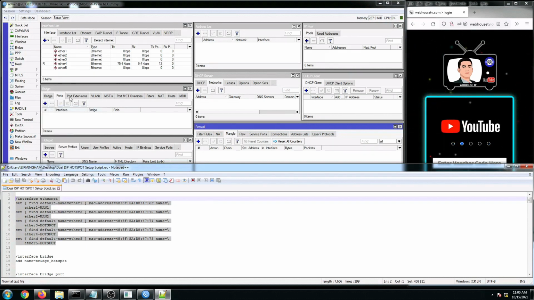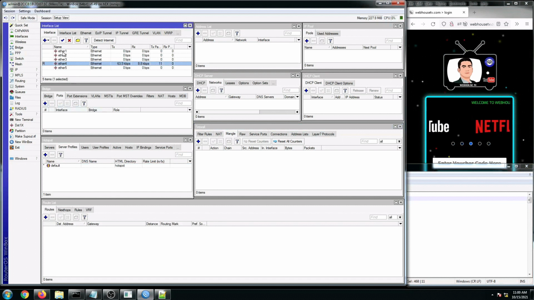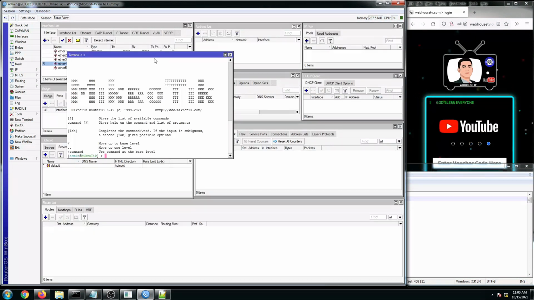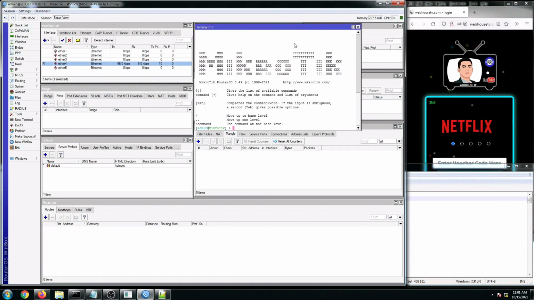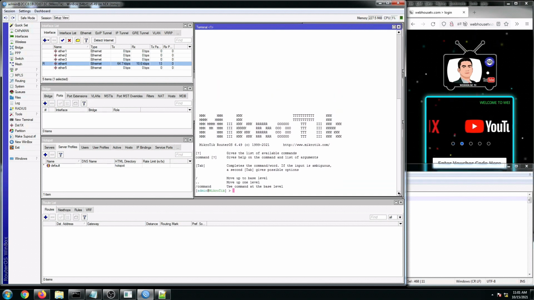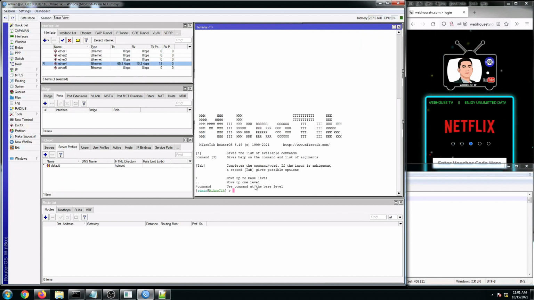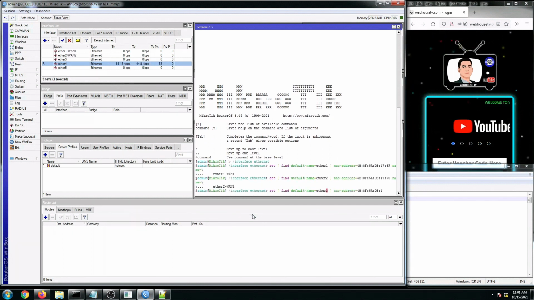Just right click, copy. As you can see right here, it's all in default configuration. So let's open up a new terminal. And then let's just save this session, because we're going to be disconnected shortly as we're going to set up the interfaces. So right click and then paste.